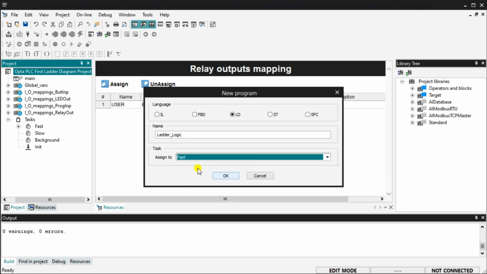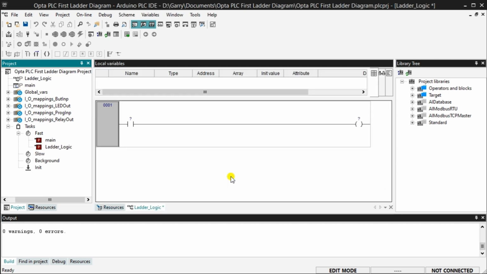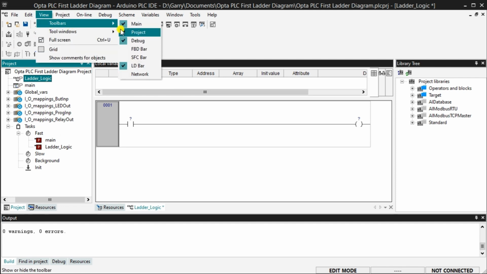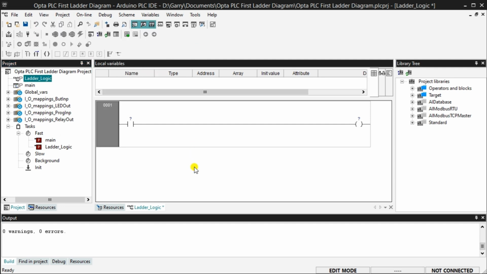It will contain a single rung with an input and an output condition. This program also appears in the Fast Task folder and under the project as a ladder diagram symbol. The ladder diagram bar icons can be displayed or hidden by using the main menu, View, Toolbars, LD bar. As you will discover, there are multiple ways to move around and enter your program.